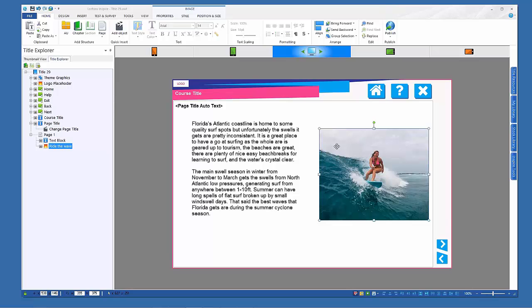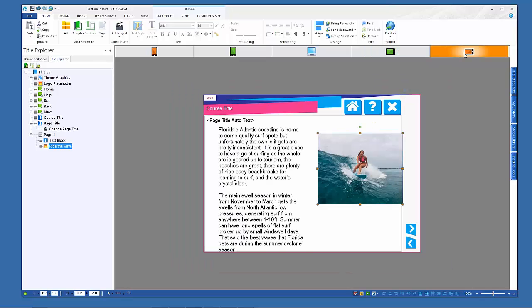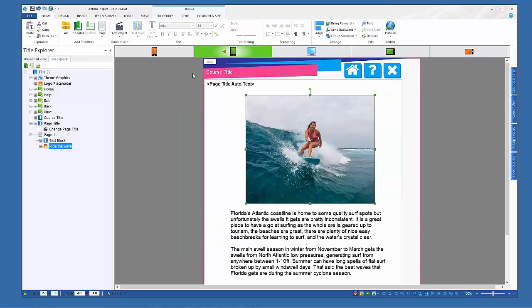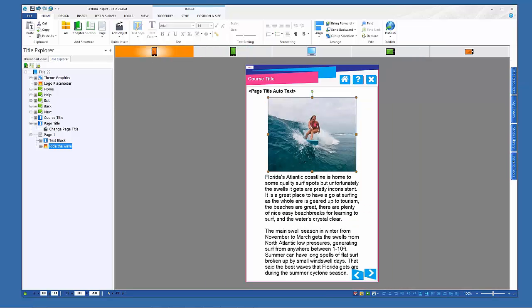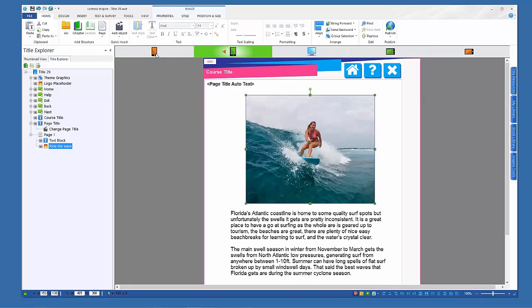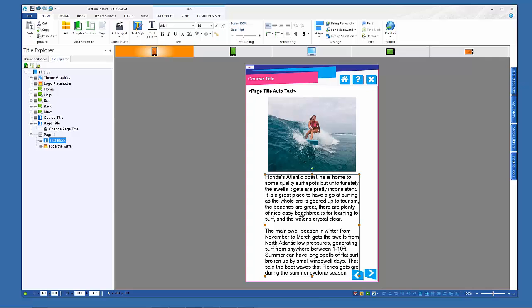Okay, so now I've got my surfer and I've got my image, and without me having to do anything at all, I know it's going to look good on these other devices. Now, it looks good. Does it look great? Maybe not. There might be some adjustments I want to do. I think that looks pretty good. You know what? It might read a little bit big. What can I do if it reads big?